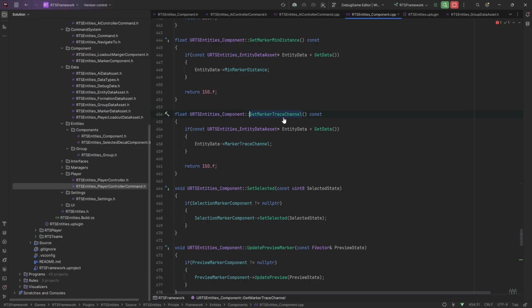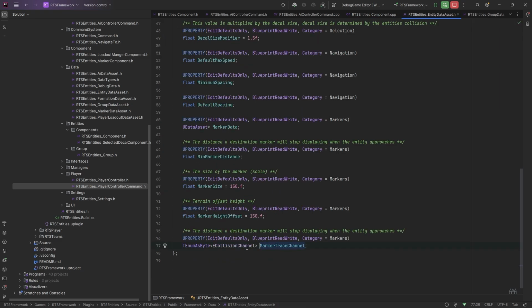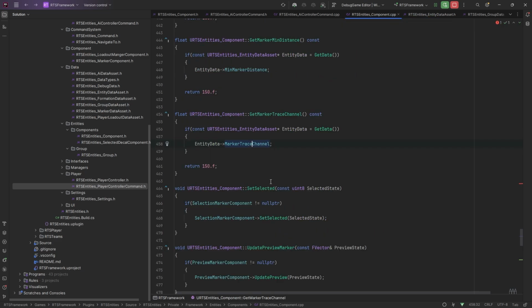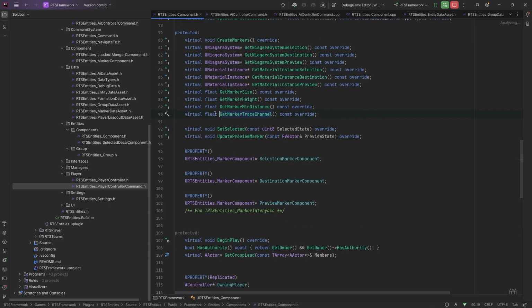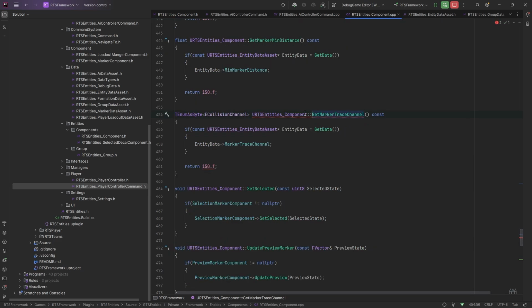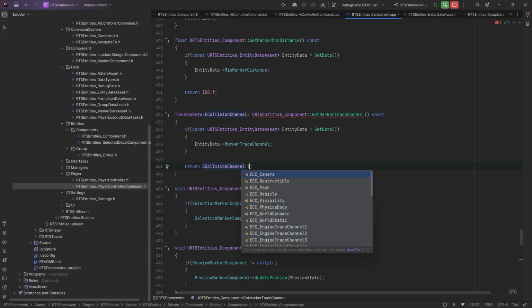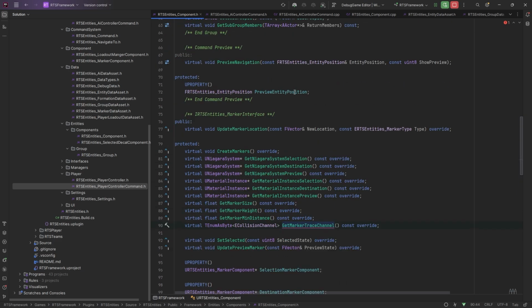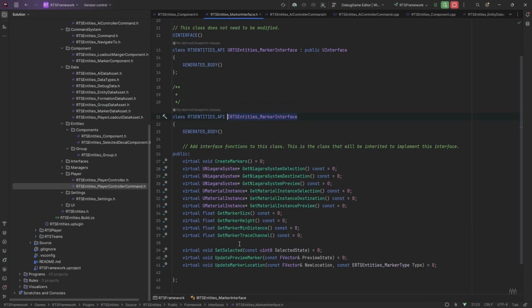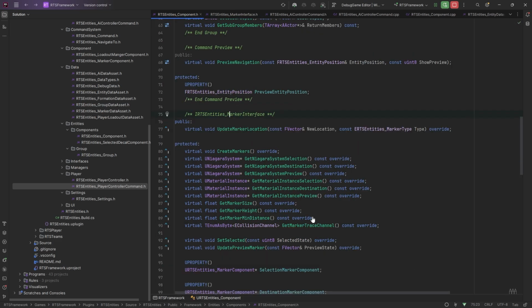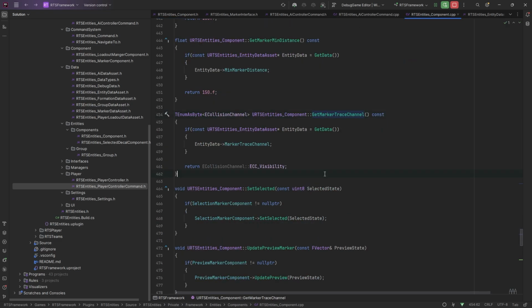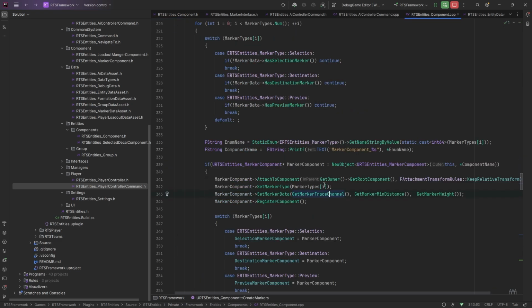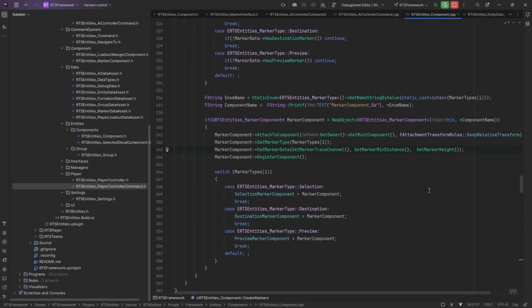So I meant to return a float. That was a mistake. Better return that. And this default will be visibility, I guess. It's just, this is erroring because it's part of the interface, saying that doesn't match. There we go. That should be good now. If we come back. Back. So that's our data set.